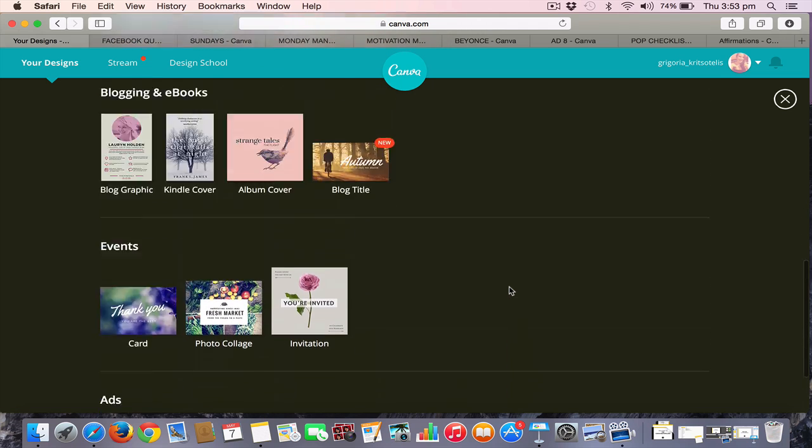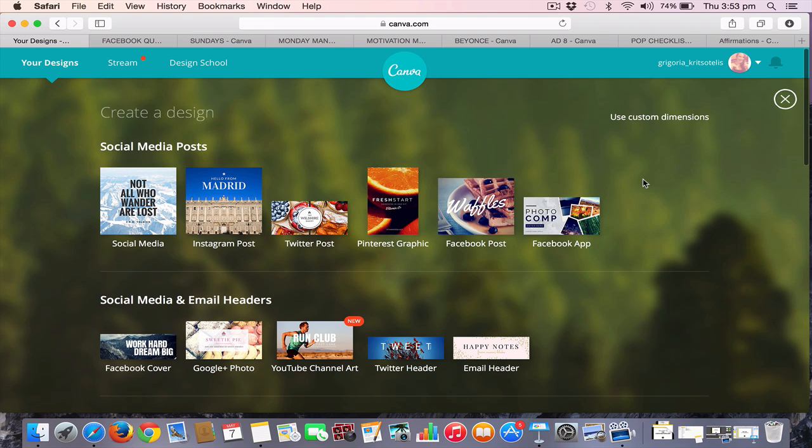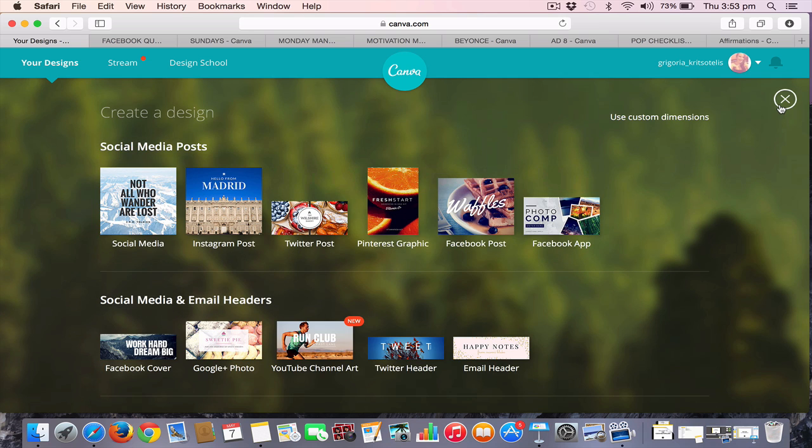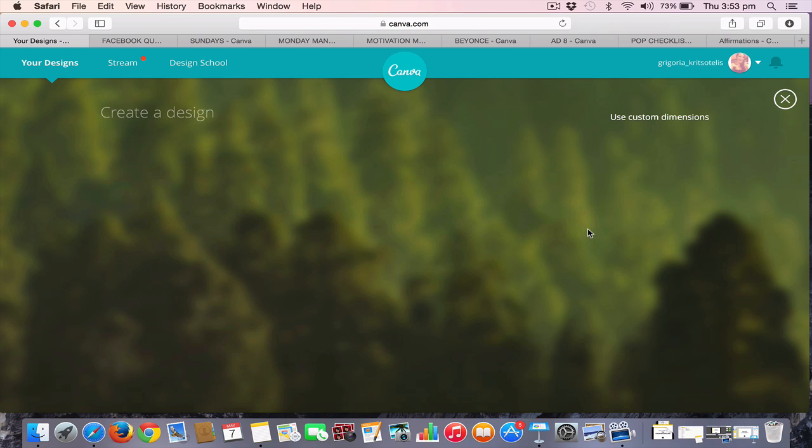So you have social media posts, you have social media and email headers, marketing materials, documents, blogging and ebooks, events, ads, etc. Okay? Now, if you want to create your own dimensions, you just click on the Use Custom Dimensions button and you enter your width and your height. Now, you can do it in pixels, you can also do it in millimeters or inches if you'd prefer. All right, and you click design and it creates it for you. So I'm just going to go back to my normal dashboard.